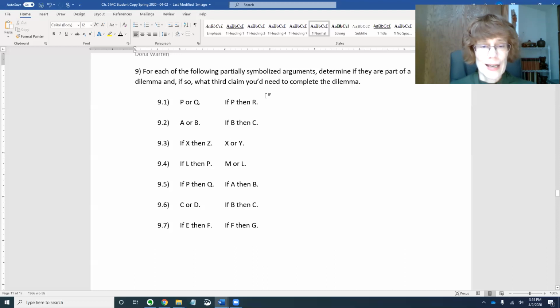Okay, so think about that, pause the video, come back when you're ready. Okay, so what do you think? Do we have part of the dilemma being set up here? I think we do. P or Q, if P then R. So that's two ingredients for a dilemma. We have an or statement. We have an if then statement that has as its front part one of the things that are or'd. So if we have another if then that has as its front part the other thing that's or'd, we'll have a dilemma. So what I would be waiting for is a claim that looks like this.